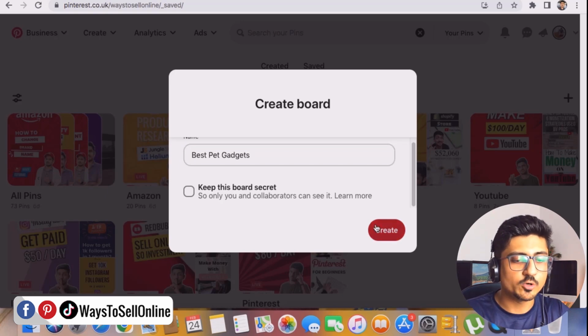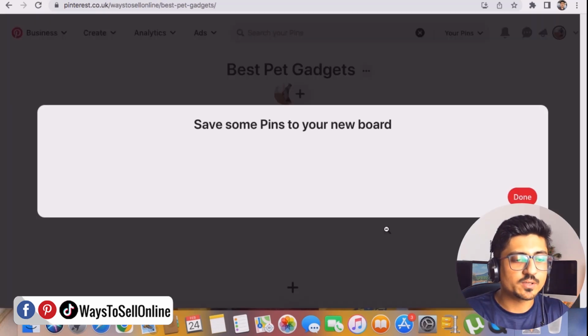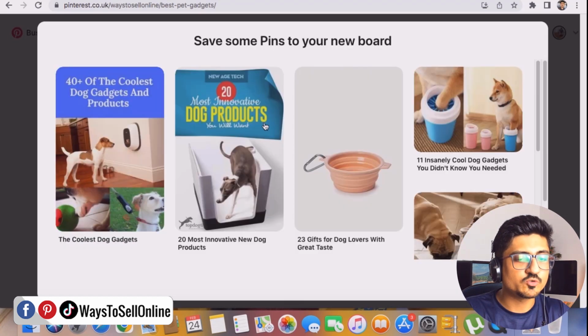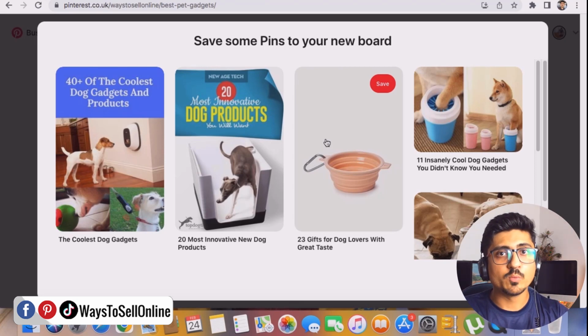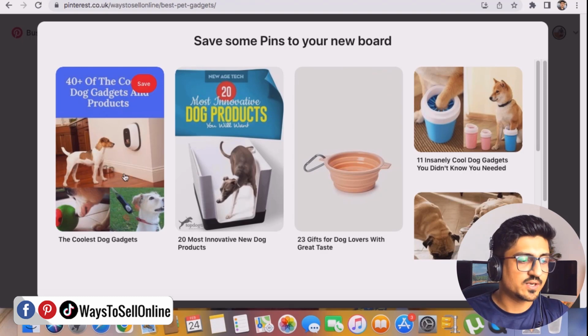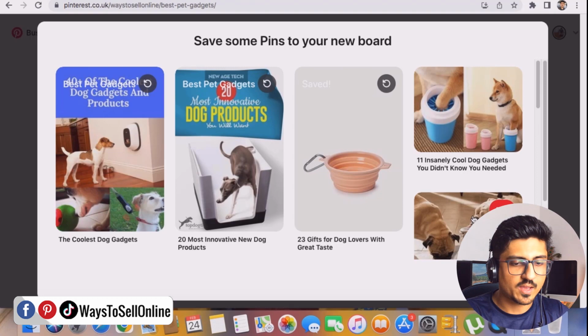So let's create that board. As soon as I click on the create button, you will be able to see "save some pins to your board." Now you can see that these are not my pins, but still Pinterest is showing me some pins regarding that board, which I can just select and add to that board right after creating it. So let's click on this one and save, click on this one, save, and save.